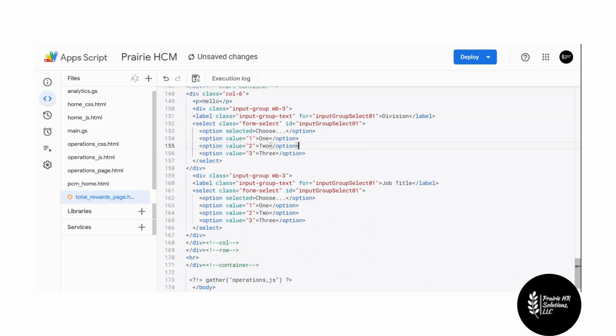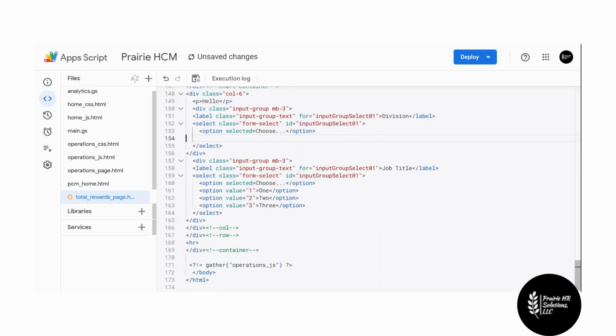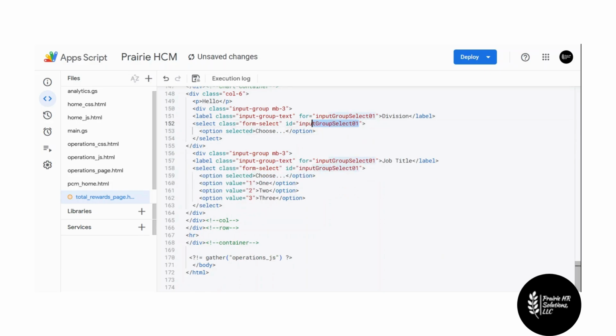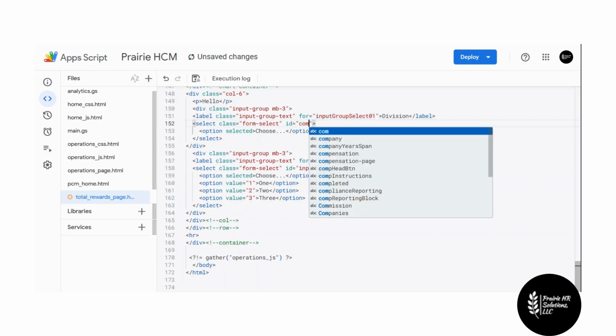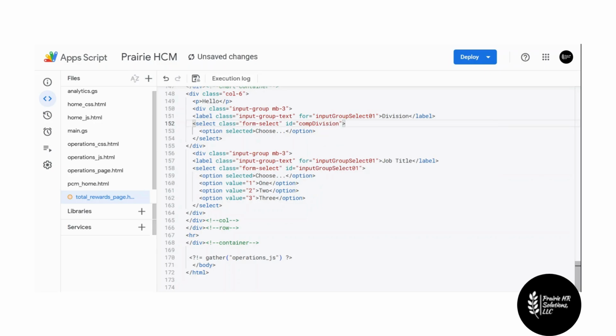So let's come back over here and get rid of that one. And our ID, we don't want this to be this input group select one thing. We want this to be comp division.